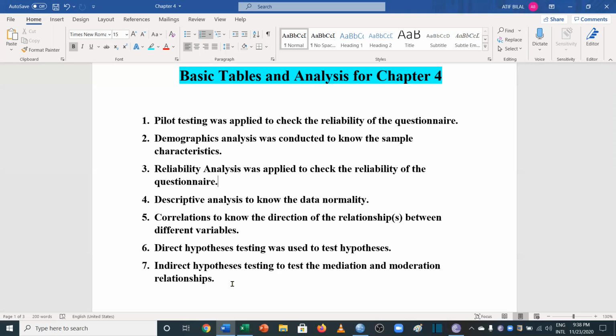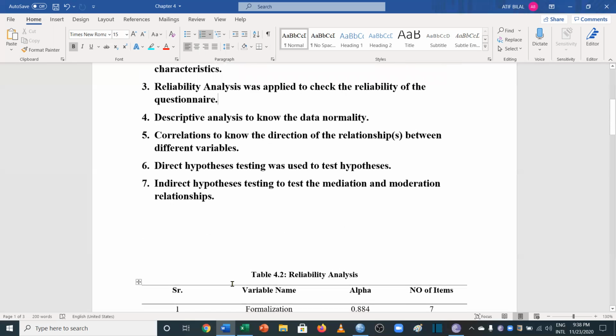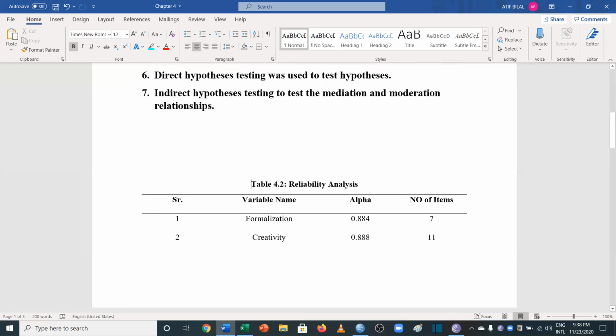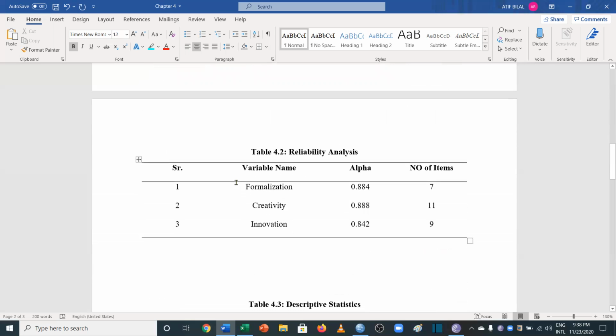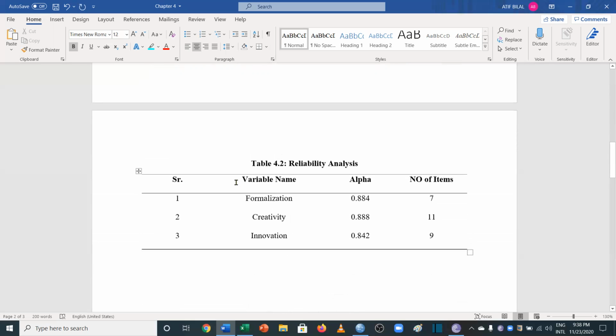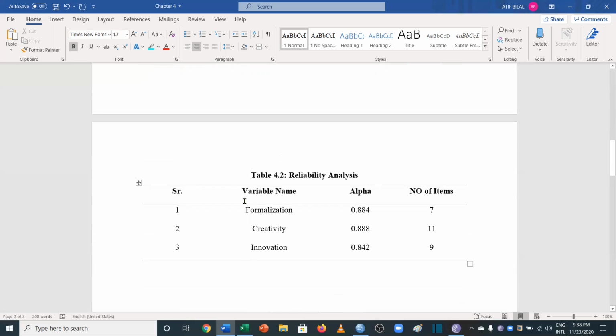Now, first of all, as we will be using the APA style, we need to look at the APA style table. So this is an APA style table. And if you look at it carefully, there are no vertical lines, there are only horizontal lines. And on the top of each table, you give a name to the table and the number to this table. For example, this is a table 4.2 colon reliability analysis.